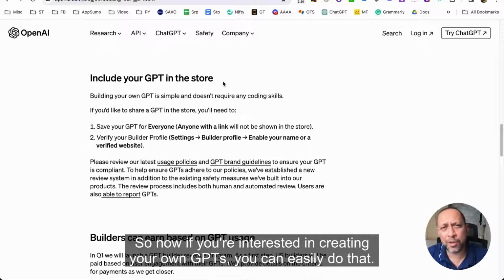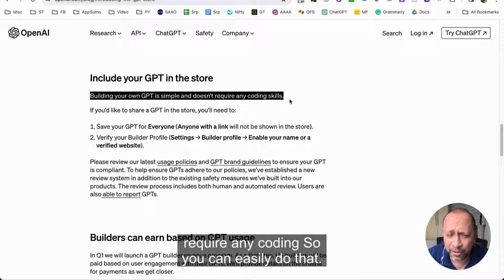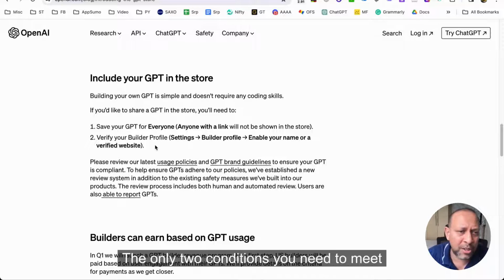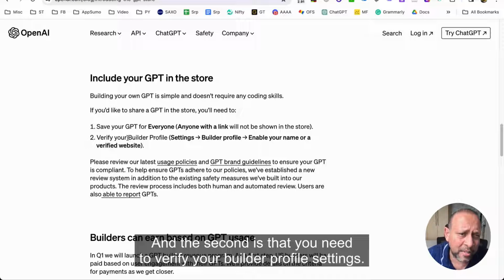So now if you're interested in creating your own GPTs, you can easily do that. Building your GPT is simple and doesn't require any coding skills. The only two conditions you need to meet are, one, it needs to be public, which is it should be for everyone. And the second is that you need to verify your builder profile settings.